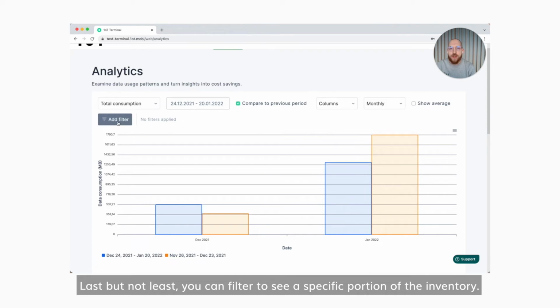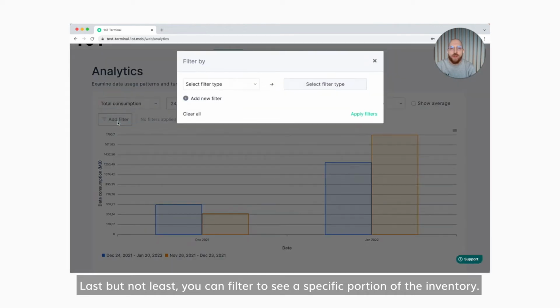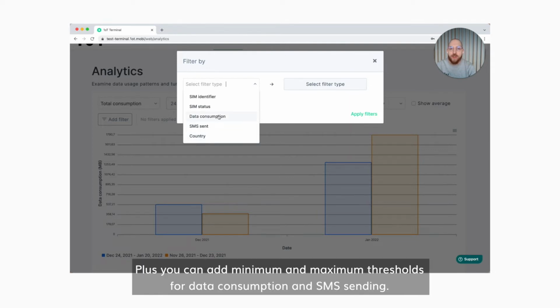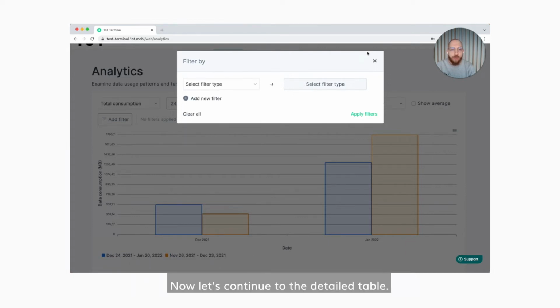Last but not least, you can filter to see specific portion of the inventory. You can look for specific SIMs by ICCID or EID. You can look for SIMs in specific status or in a particular country. Plus, you can add minimum and maximum thresholds for both data consumption and SMS sending. Now, let's continue to the detailed table.